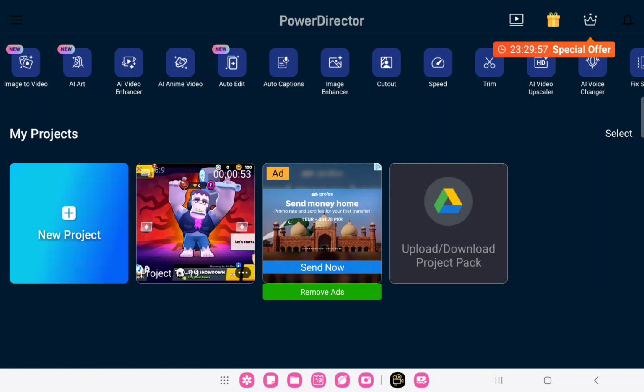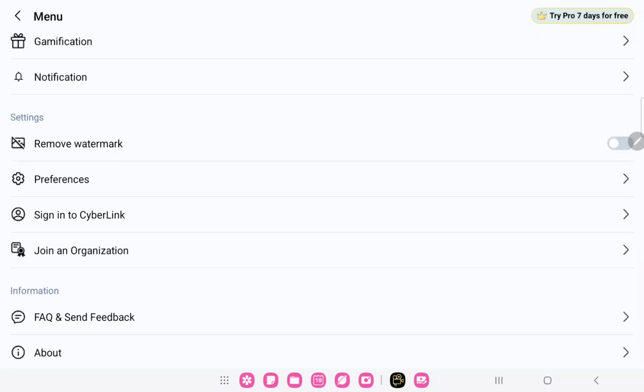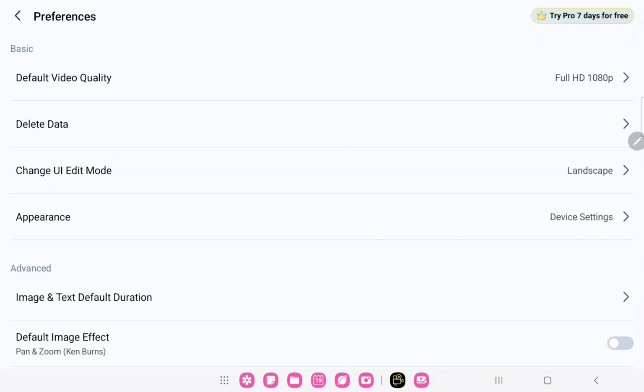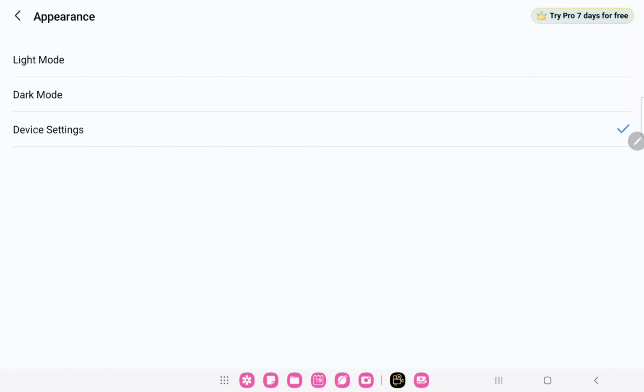First of all, open the application on your device. So that's the home screen, and you can find the different buttons. Now, just click the three lines at the upper left corner of the home screen, and in the settings section you can find the second button, the preferences, and in the basic section you can find the last option, the appearance. Click that, and here you can select the light mode, the dark mode, or the device settings.